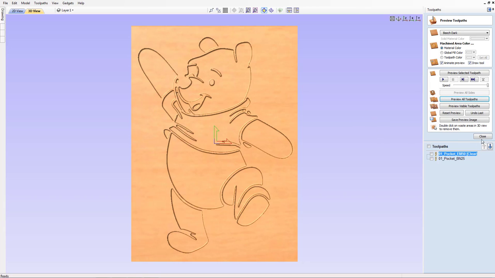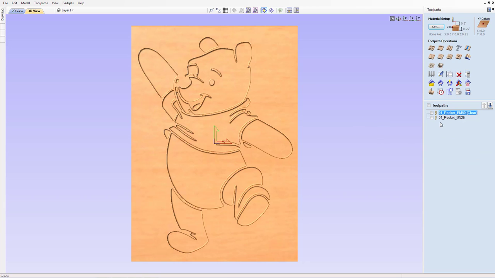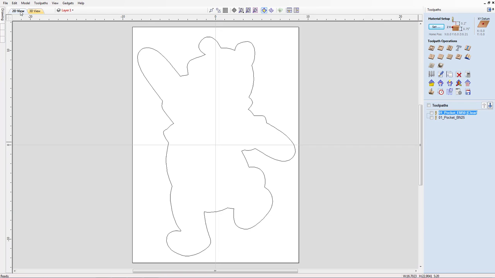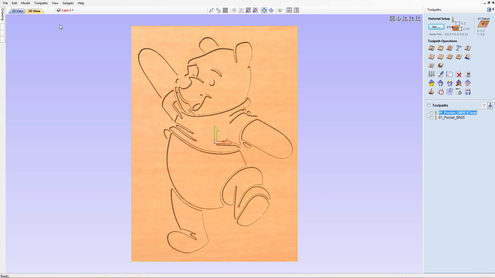All right, so we got these two done. We're going to close out of this. And now we're going to come up to our layers, and we're going to turn on our outline layer. And we can turn off our layer 1 if we want. Come back to our 2D view. Now the only thing we have showing is our outline. We're going to select that. You can go back over the 3D if you want, but we have our 2D or our outline selected.